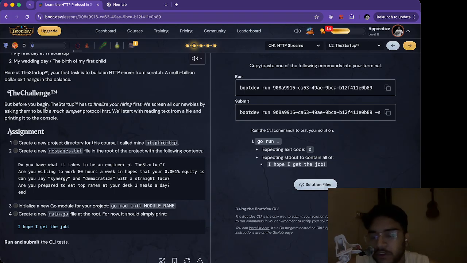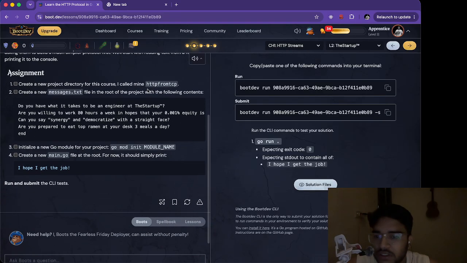Before you begin, the startup has to finalize your hiring first. We screen all our newbies by asking them to build a much simpler protocol first. We will start with reading text from a file and printing it on the console. So let's create a project called HTTP from TCP.